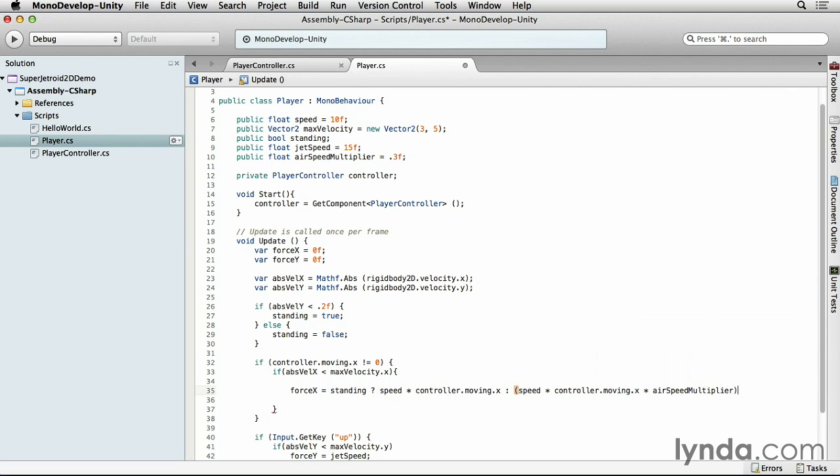So what you may notice here is that we're no longer testing if we're moving to the left or right. And that's because, again, the moving.x value is already going to be positive or negative based on what the key input is. So if we're moving to the left, this will be -1 multiplied by speed, and this will make the speed negative. If we're in the air, this will be either a positive or negative speed value multiplied by the airspeed multiplier.